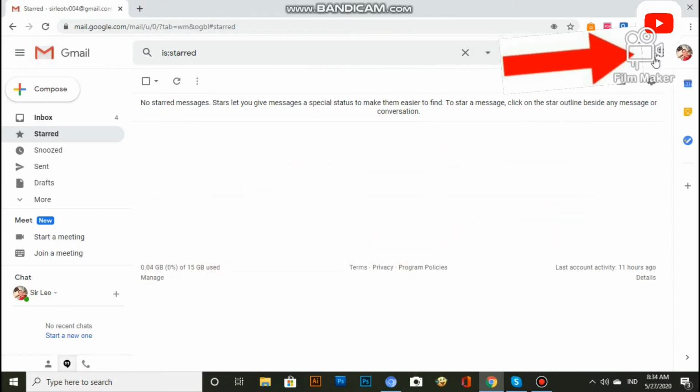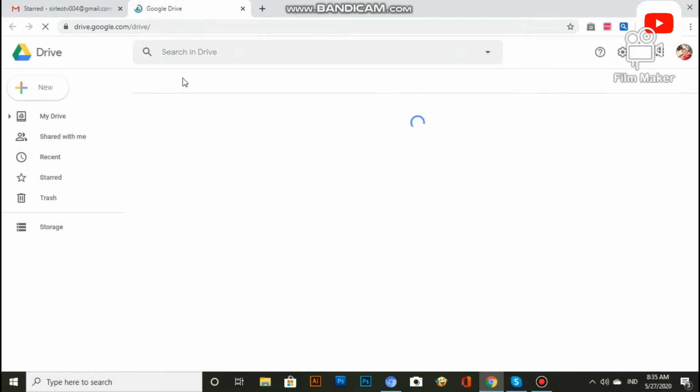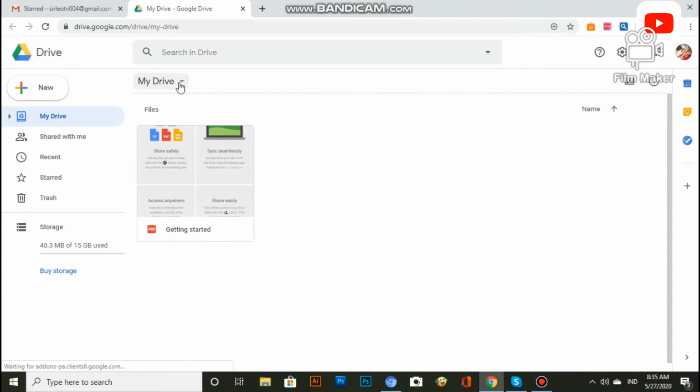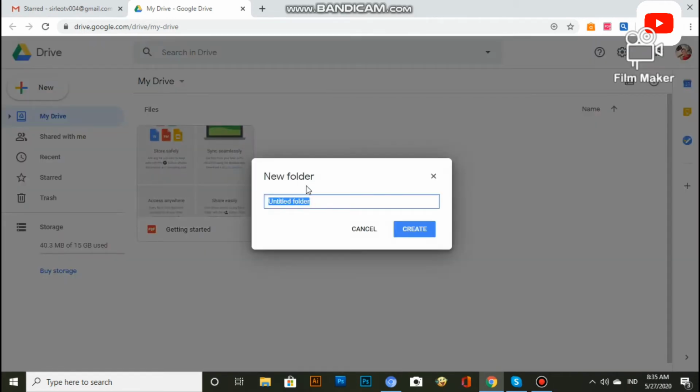Click on the Google Apps. Select Google Drive. Click on My Drive to see the options. Click New Folder and create a name for your folder.